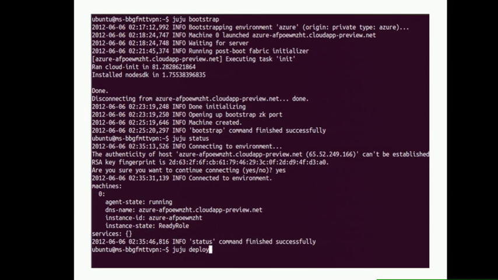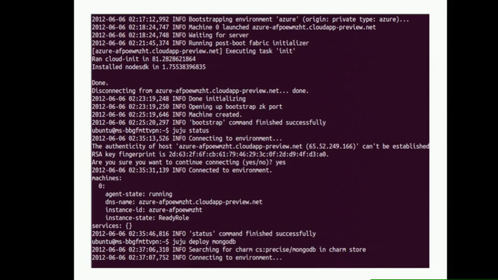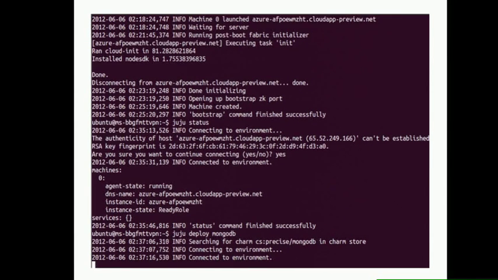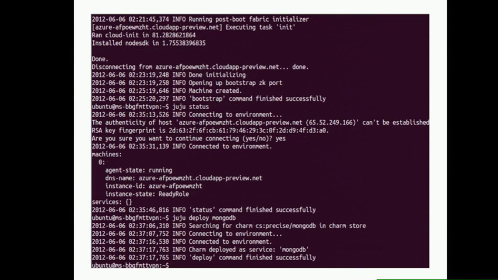So it's as easy as saying deploy MongoDB, and MongoDB is one of the charms available in the charm store. The charm store is some kind of app store for charms where we upload the best of the best. We make sure that every single charm on the charm store is the best one that we have for that role in special. So here we go. We've just deployed MongoDB.